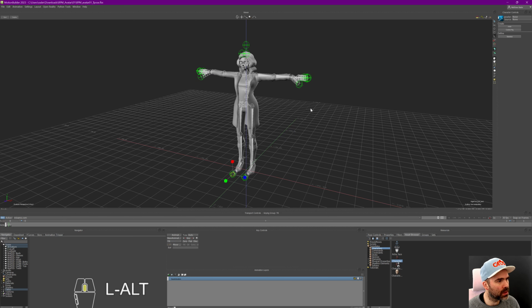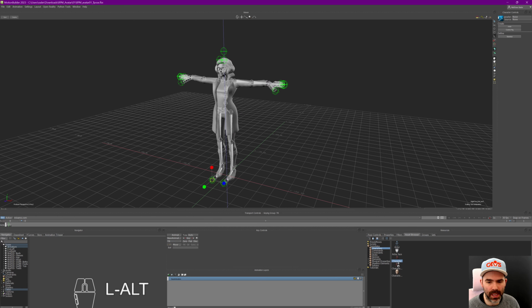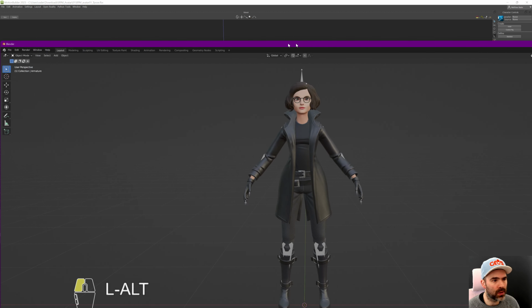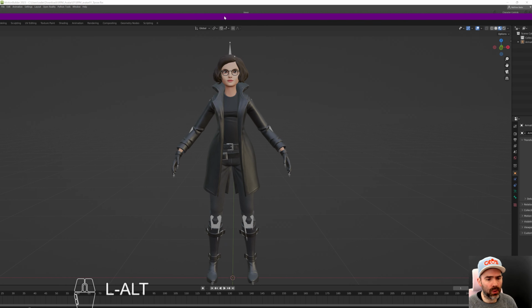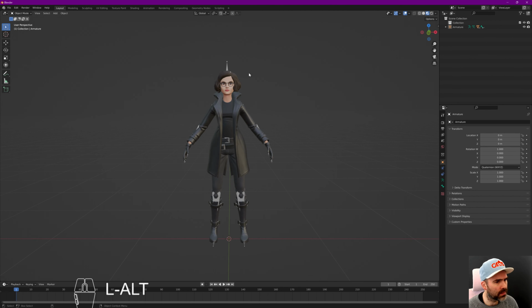All right, we're in Motion Builder, and I have a character from Ready Player Me here. Important thing to note is that we need to convert this Ready Player Me character, like we've done before, from GLB to FBX in Blender. Easy enough to do. Also take note that this is in an A pose rather than a T pose.